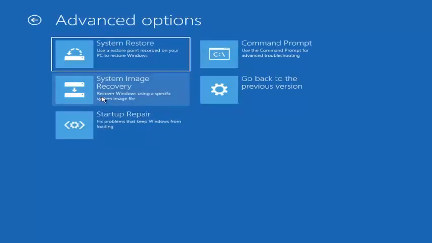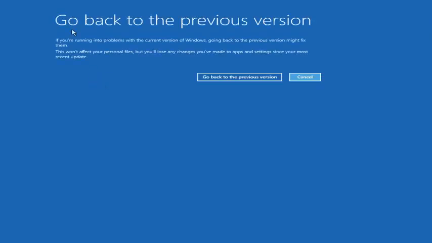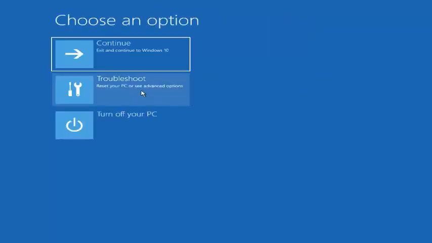Again, it's another option. I'm just going down the list here, but the next one would be startup repair, fix problems that keep Windows from loading. I would hold off on that one for a moment. I would actually suggest going back to a previous version. So if you select this option up here, select the target operating system, it should begin loading the previous build of Windows 10. So if you're running into problems with the current version of Windows, going back to the previous version might fix them. This won't affect your personal files, but you'll lose any changes you've made to apps and settings since your most recent update. So I would suggest clicking on go back to the previous version. So I'm going to cancel out of here.